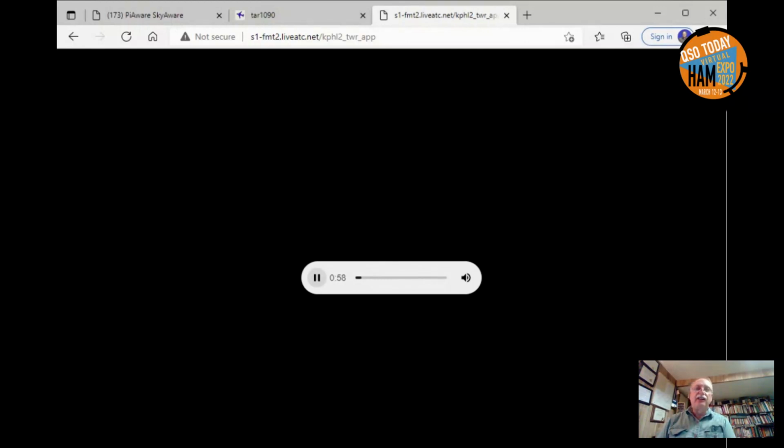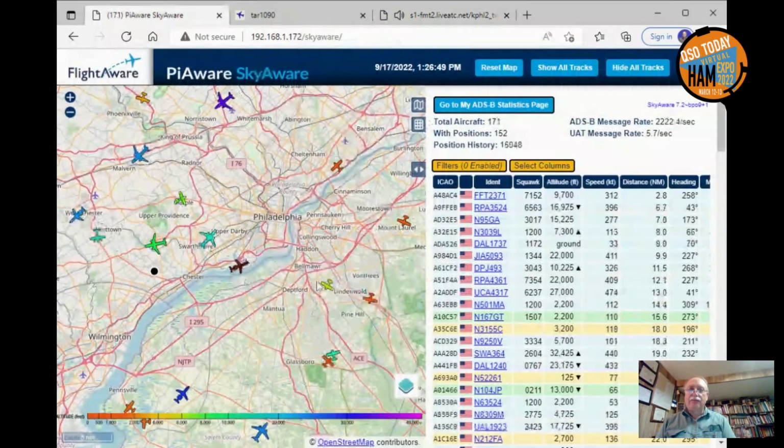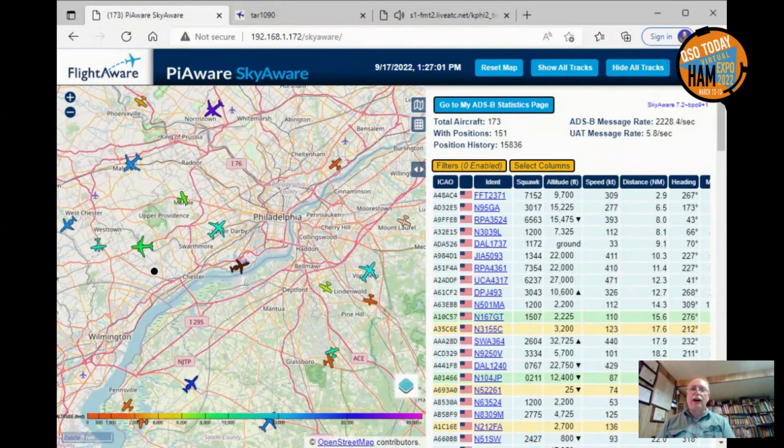That is tower and approach frequencies for Philadelphia for my slice of the pie of planes flying in. Now I can't pick up the tower itself because it's down in the weeds, as it were, but I can pick up the planes going overhead. And unfortunately, it's not a very busy time. Matter of fact, this is the planes that are flying overhead at the moment, based on the receivers that are up in my attic.